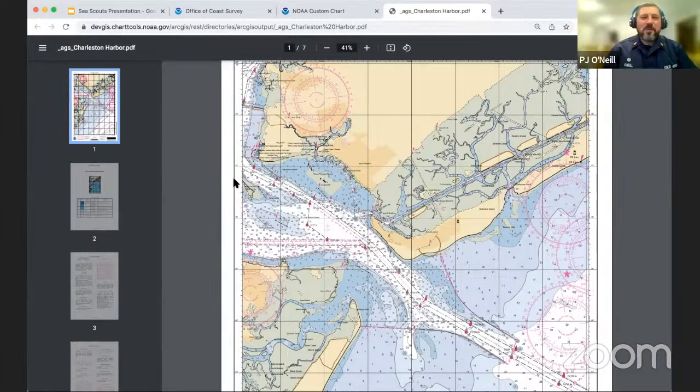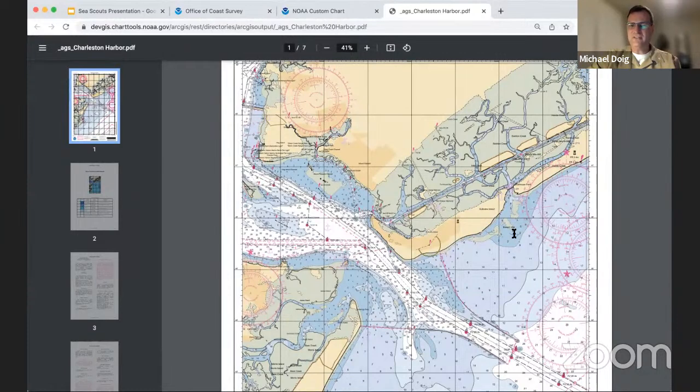Another question: where can we get charts that are outside of NOAA's responsibility? It's a good question. It depends on what area of the world, but probably the biggest manufacturer of charts in the world is the UK. They make charts all over the world, but there's hydrographic offices all across the world. So it just depends on where you're navigating. You would reach out to them.